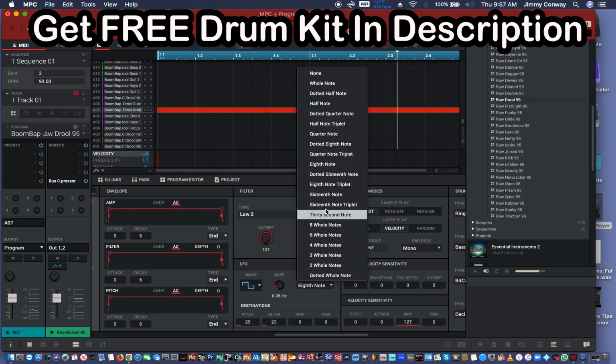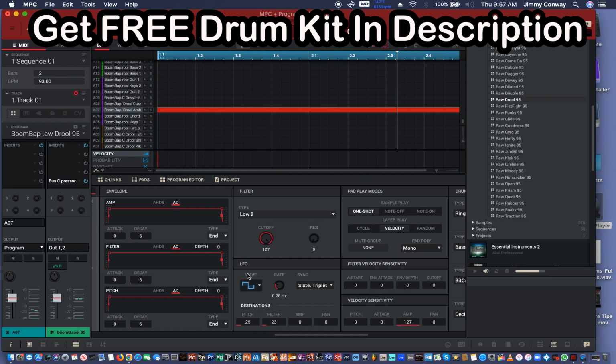Now let's bring this up to 16th notes. All right, let's do 16th triplets. See how it sounds. And let's take the pitch all the way off. Now we're just gonna hear the filter. All right, so listen to the filter. Let's turn it all the way up so you can hear the difference. And here we go.